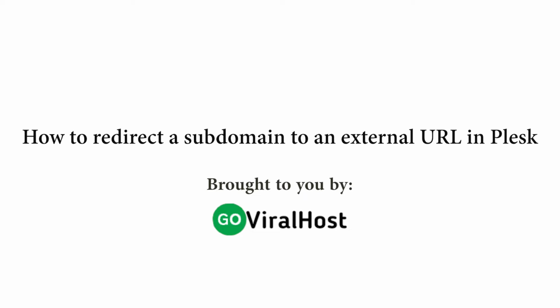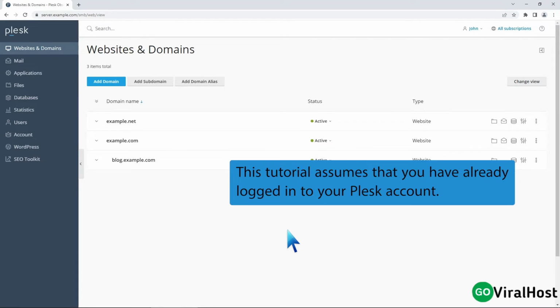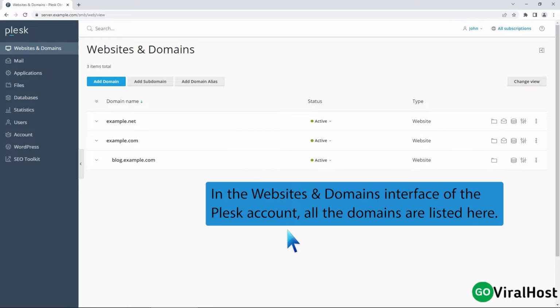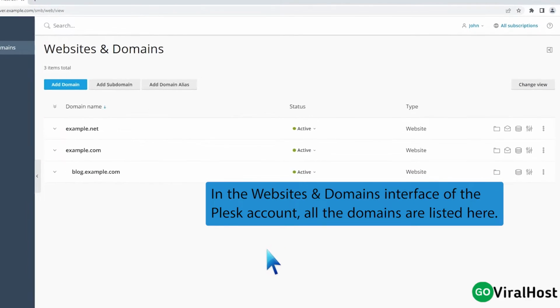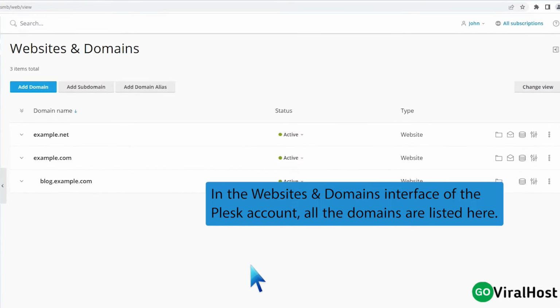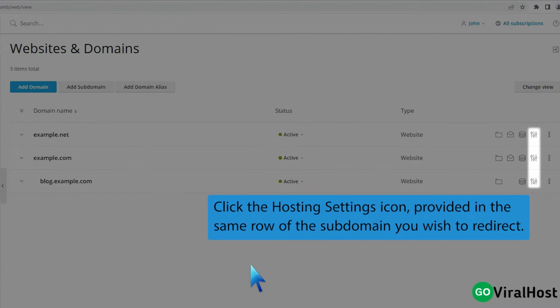In this tutorial, you will learn how to redirect a subdomain to an external URL in Plesk. This tutorial assumes that you have already logged into your Plesk account. In the Websites and Domains interface of the Plesk account, all the domains are listed here. Click the Hosting Settings icon provided in the same row of the subdomain you wish to redirect.